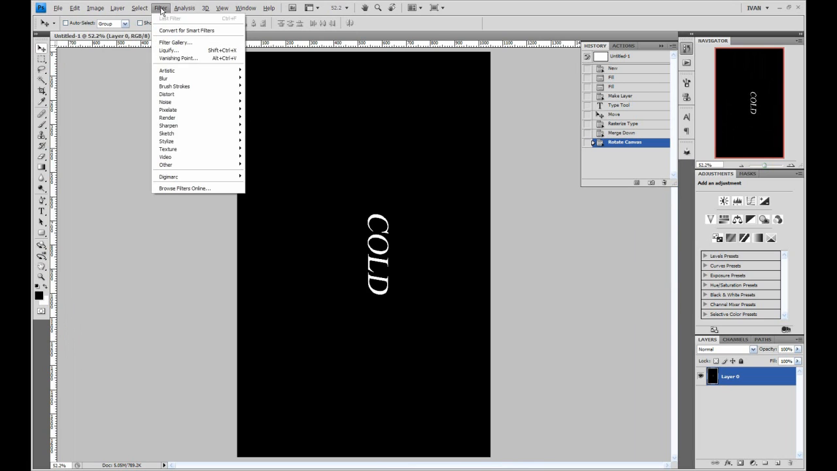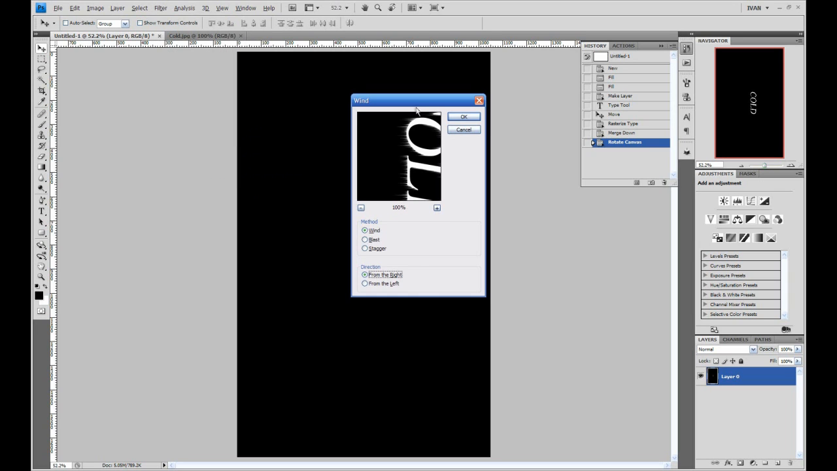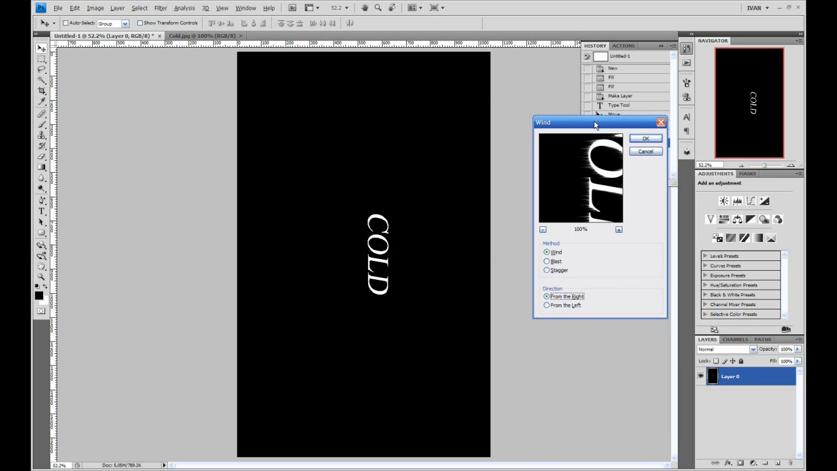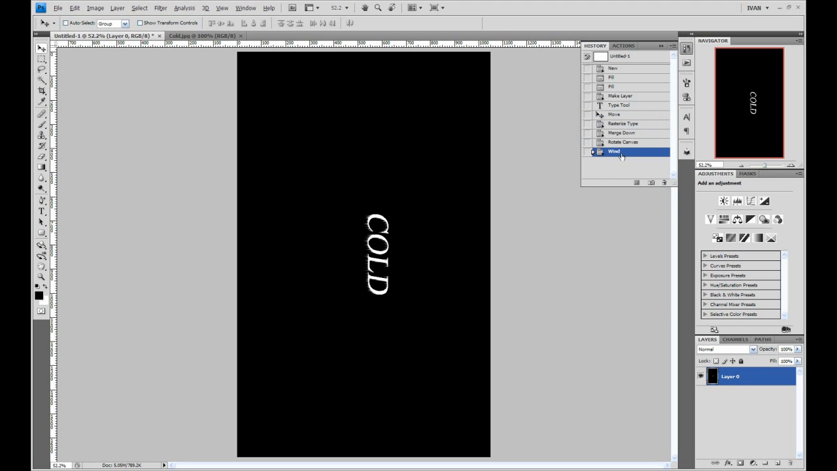Alright, now go to filter, and I always lose this option. Sorry, the wind. There you go. It's under stylize and wind. So select wind, this option right here, then select from the right and click OK.